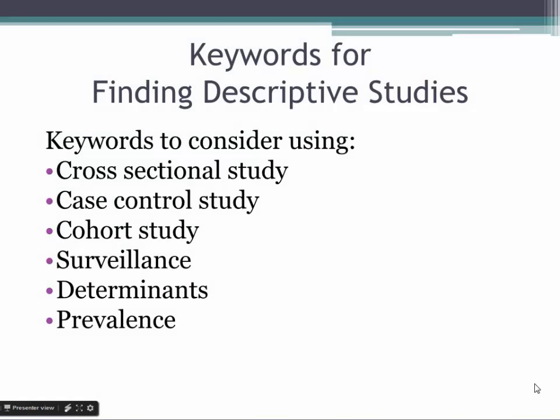So for some of your assignments in this class, you'll need to find both descriptive and intervention studies. Sometimes these can be a little bit tricky to find in PubMed just because of the way the database is set up and the way it searches. So what you really want to do is think of some keywords that you might want to add to your search to try and get at these two different types of studies. So I've given you some keywords that you can consider adding to your search for both of these.